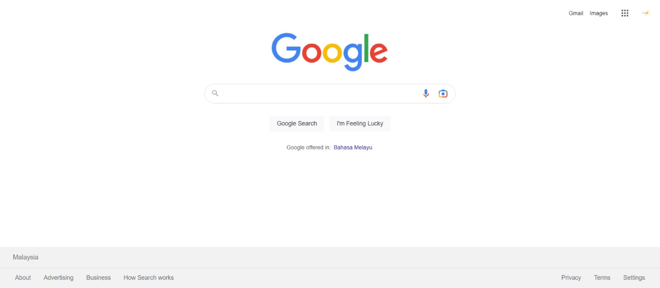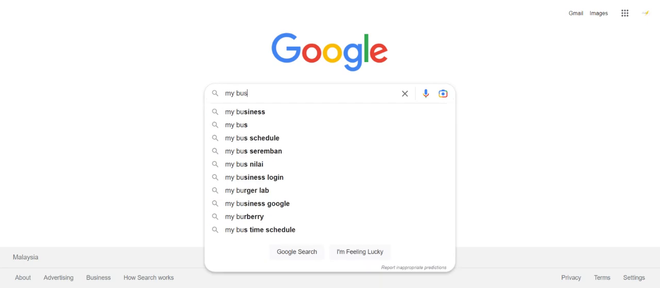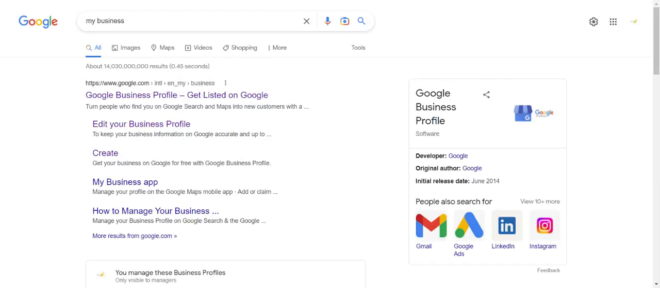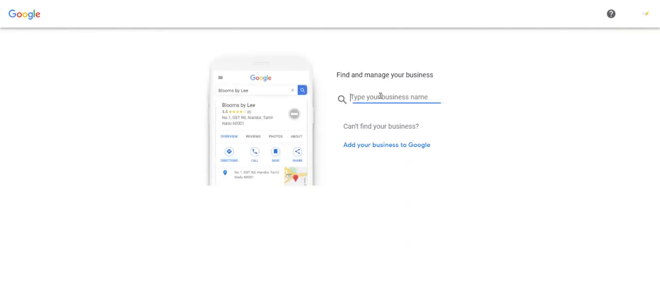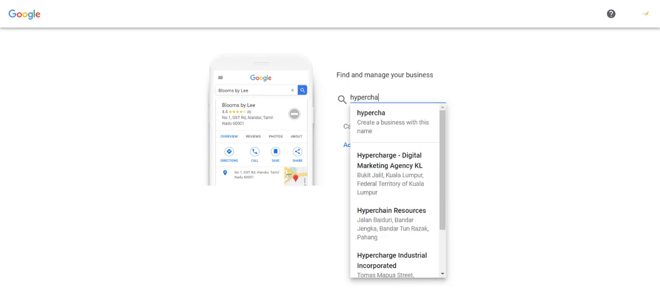So first things first, go to Google, type in my business. You should be able to see this page here showing a create button. You should definitely click this. Okay, here it's very important for you to understand your business name, right? So I'm not talking about your Sdn Bhd name or your enterprise name, but the brand name that you have, right? Let's say, for example, for my business, I'm running Hypercharge. So I want to type in Hypercharge, right?